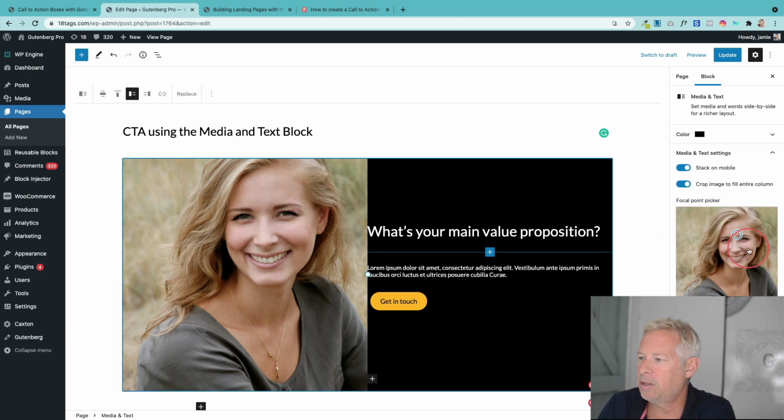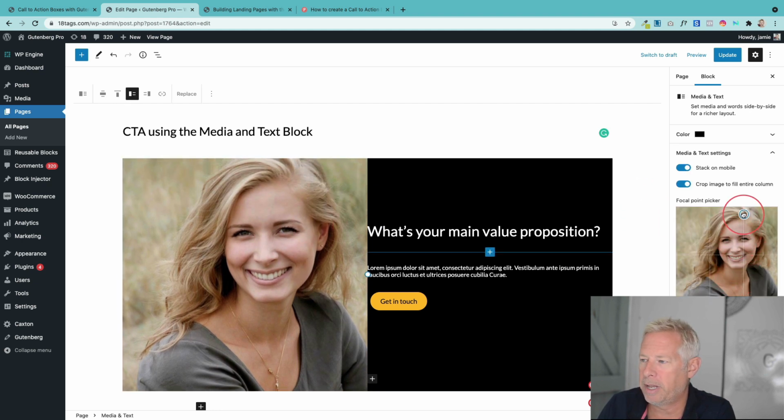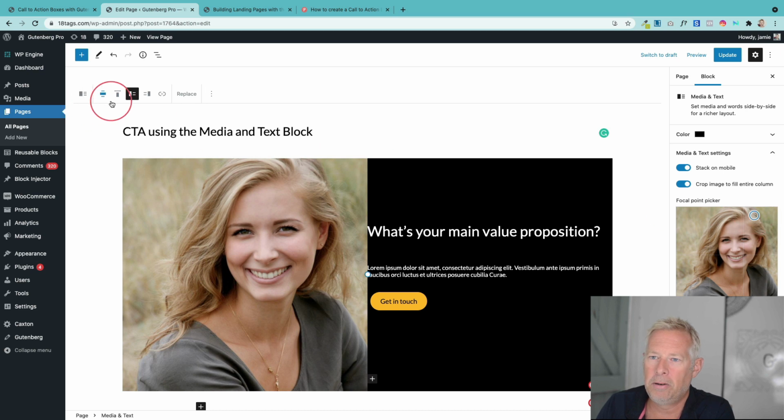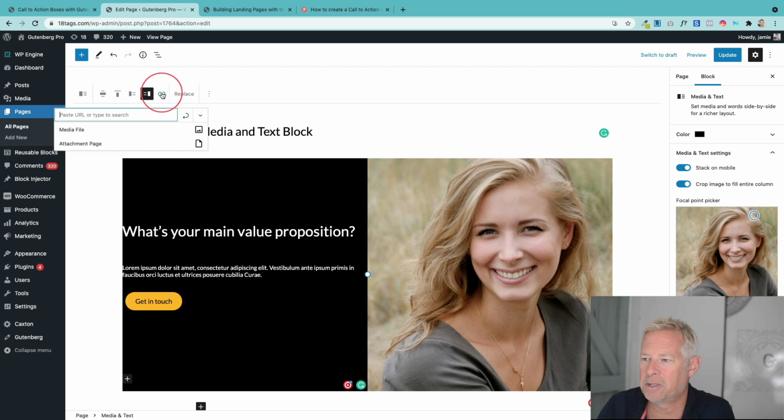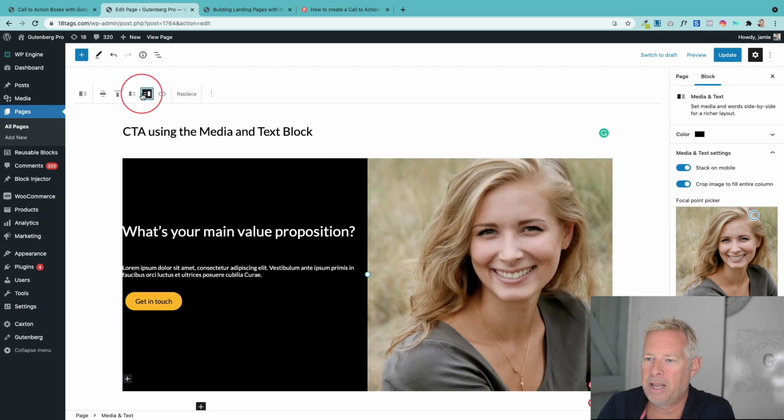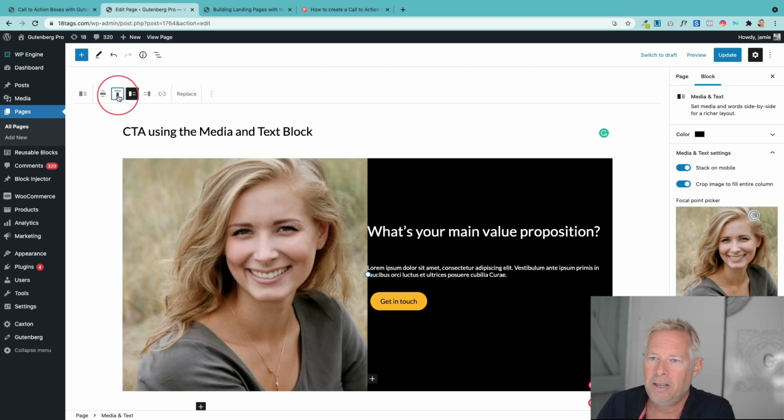Now, if you want to change the focal point of your image, you can just click on it and choose the option over here. You can do other cool things, like you can change the orientation with the media and text block, which is really cool. So if you want your image on the right or the left, you can just flick it across like that. You can also align your elements here into the middle. It'll probably do it by default. But there we go. That's looking pretty cool.